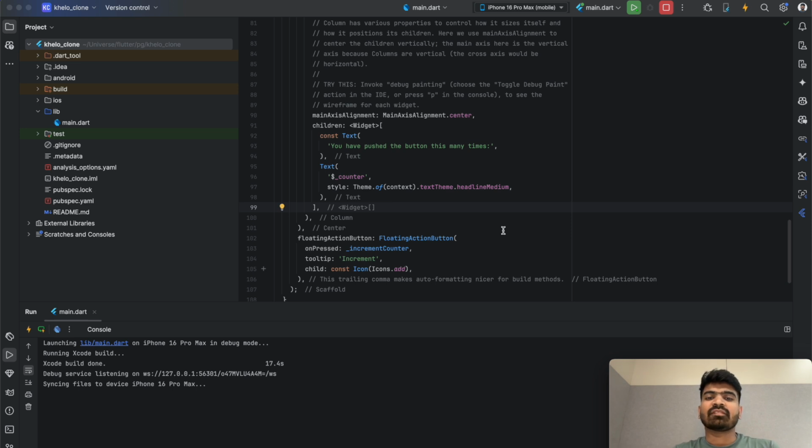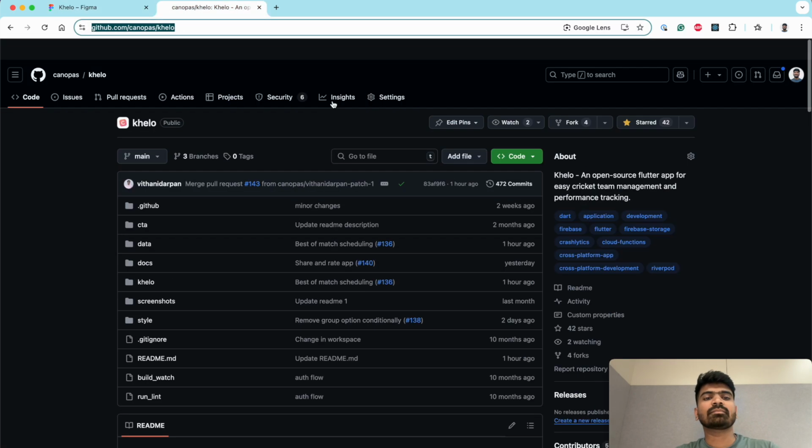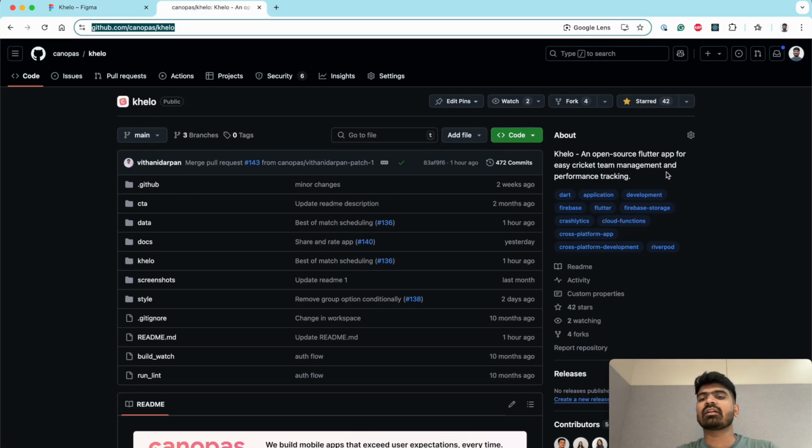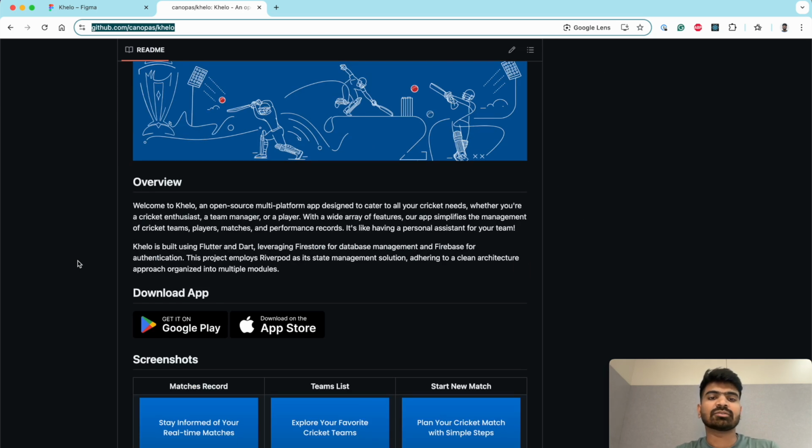Today, we are going to start a new journey where we'll build a Flutter app from scratch. For that, we'll use this app, Khelo app, which is an open source cricket management kind of app. If you have heard of Greek heroes, then this is kind of similar but open source. It allows you to manage your matches, scores, teams, tournaments, like everything related to cricket.